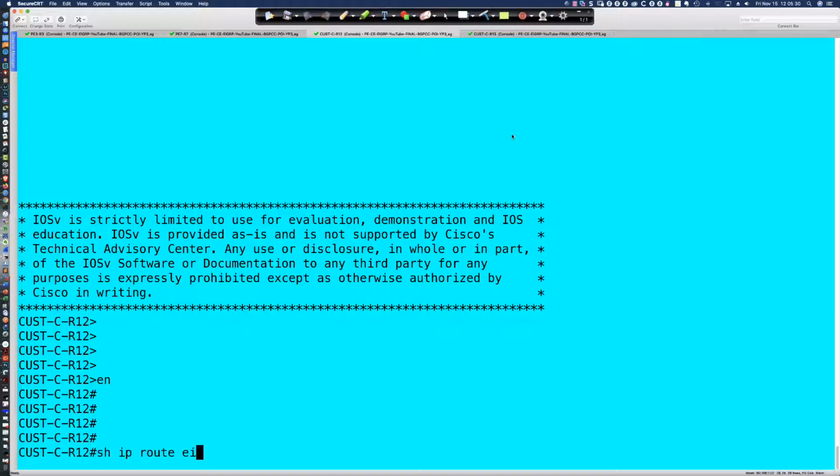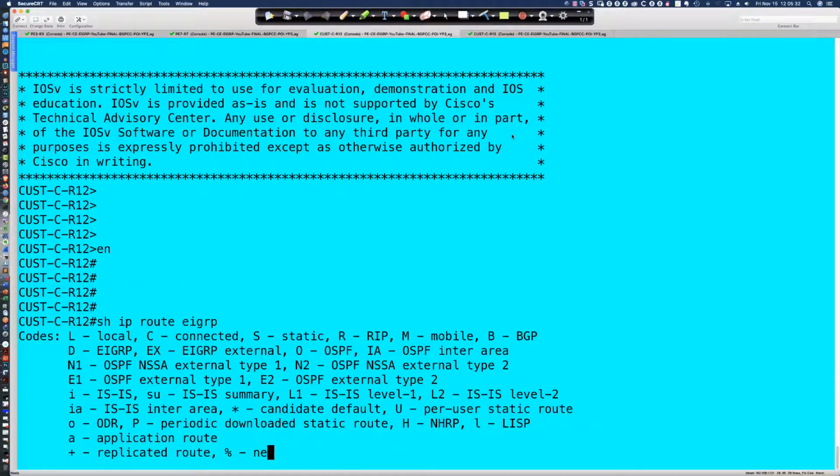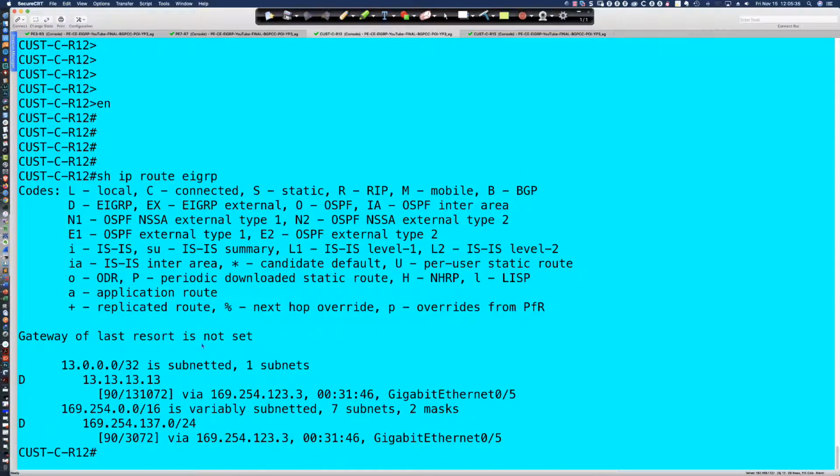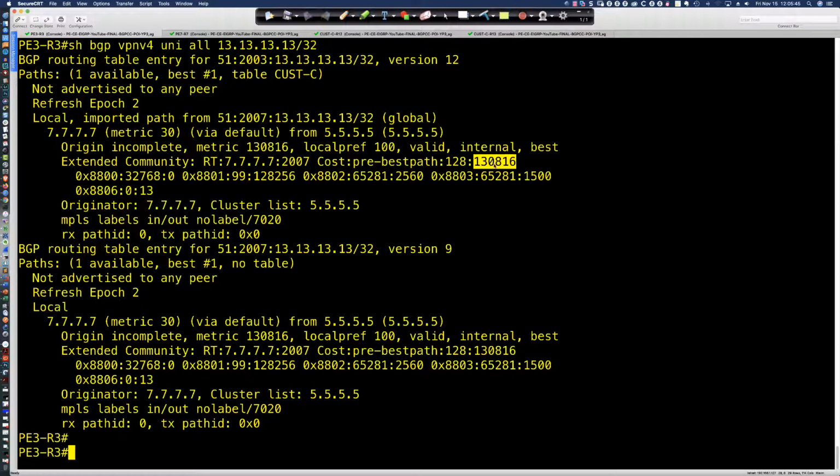So if I say show IP route EIGRP, my route for the 13.13.13, which is right here, has a cost of 131,072. Now, it's different from what we saw over here, which is 138.16. But remember, it goes out a port, right? It's going to be received. It's got to be sent across a transit segment there between the PE and the CE. And so the cost is maintained all throughout the cloud.